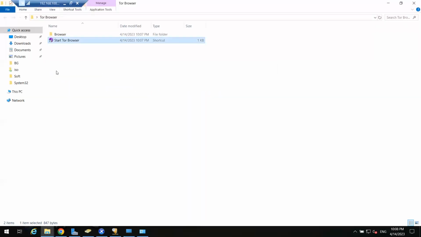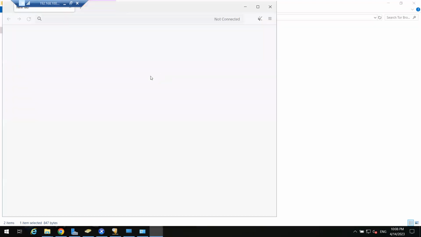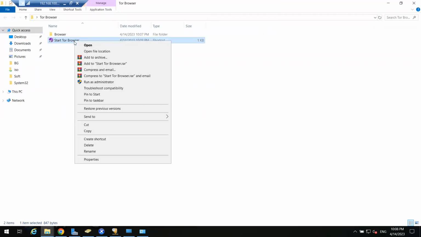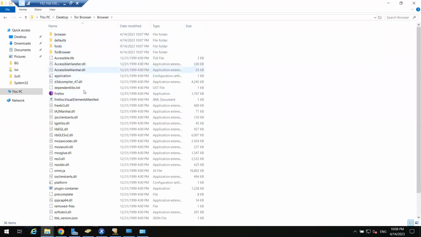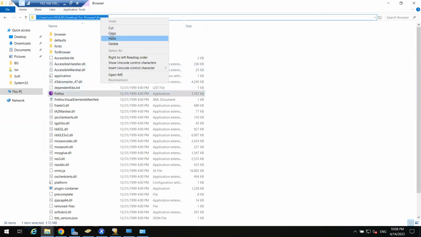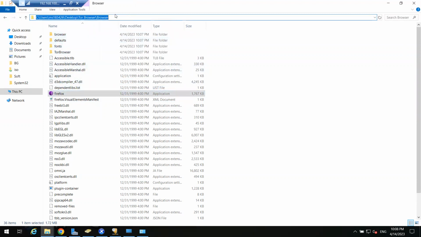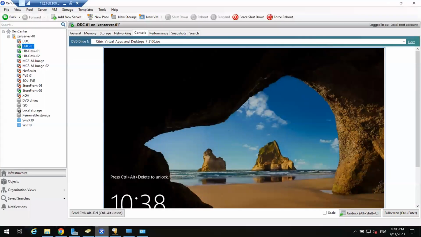You have to give some manual path. Like in my case, what path should I give? Let me not launch this. Let me go to the file location, and the path till Firefox, this is the icon. This path I have to mention over there in the location. Getting my point, yes guys? Yes.